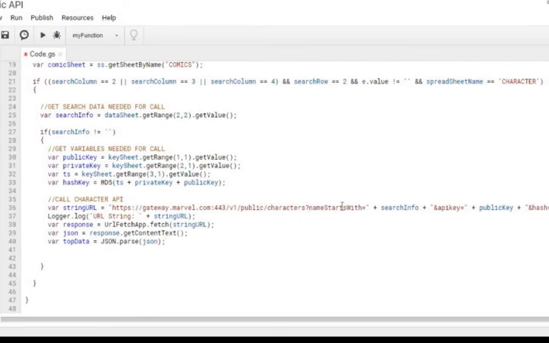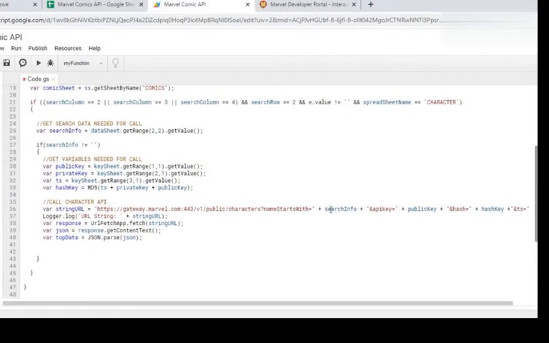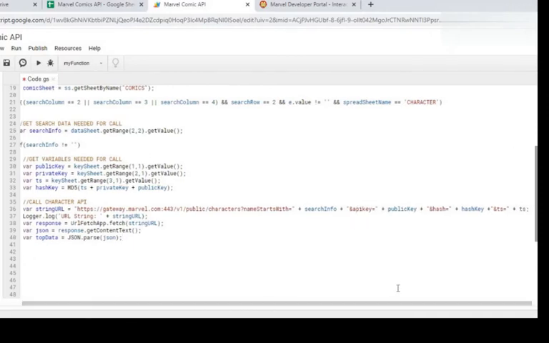And then I got name starts with, where we're going to use the search info from the box. And then the API key is the public key. We don't pass the private key. That's part of the hash key. So next we put the hash key and then the timestamp. So we basically send two of these along, and then from there they know what our private key is, and they can decrypt our hash key.